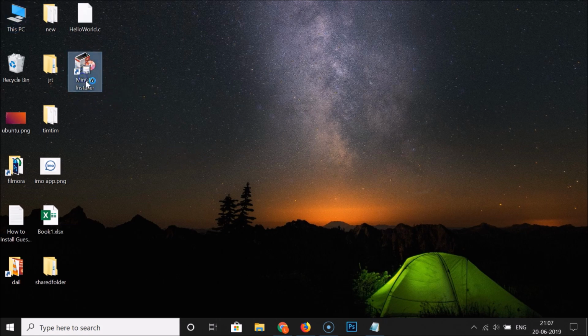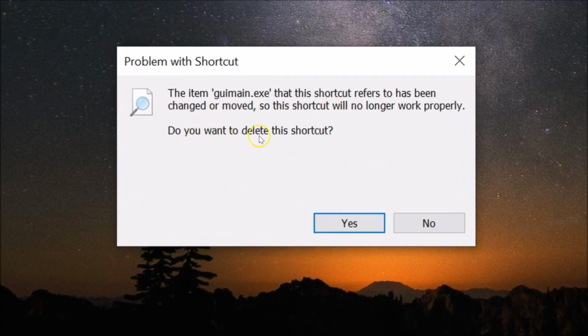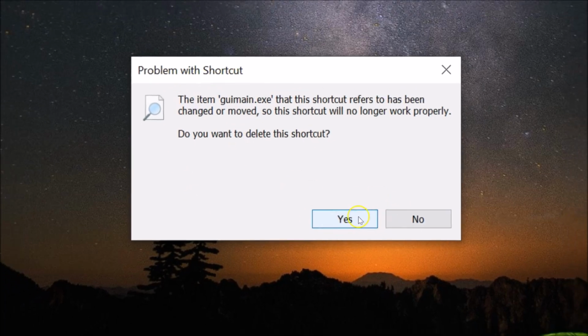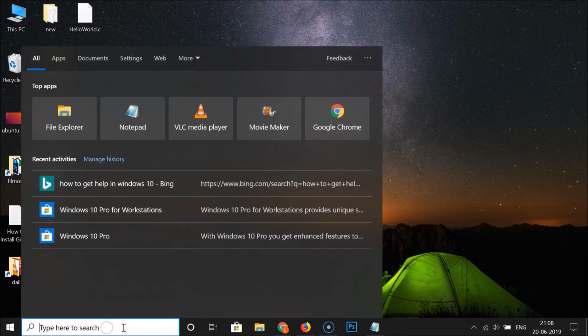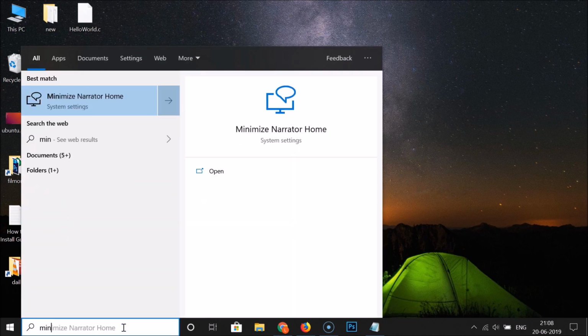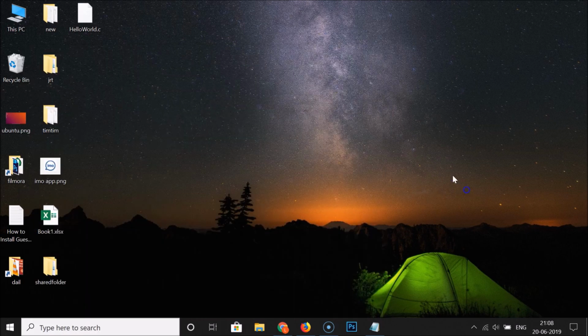And also here we have this Mingw installer shortcut. If I double click on this, you can see it asks, do you want to delete this shortcut? There's a problem with this shortcut, so just delete this shortcut. Yes. Okay, and it's now deleted. And also if I click on the search box and type Mingw, you can see we don't have any search results.